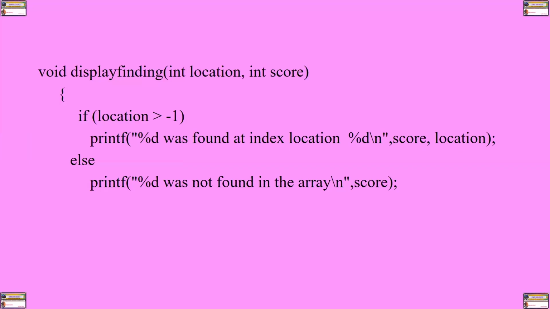Read the content of the parameter called score. For example, if score was 20, it will be read, and then displayed on the screen, followed by the following ones, not found in the array. So if, for example, in the parameter called score, we have value 20, then the statement will read as follows. 20 was not found in the array. Then move one line down. And that will be the end of that function.